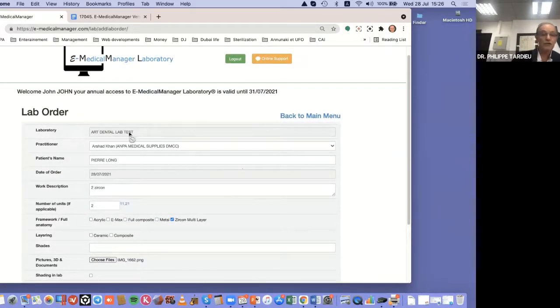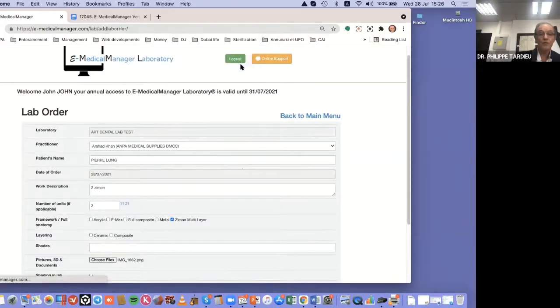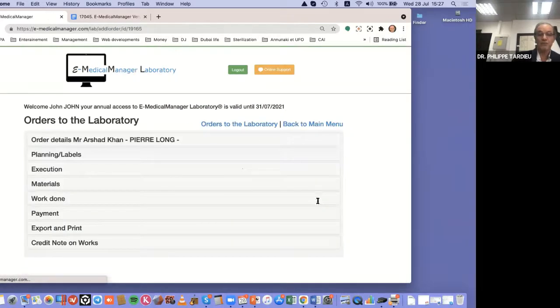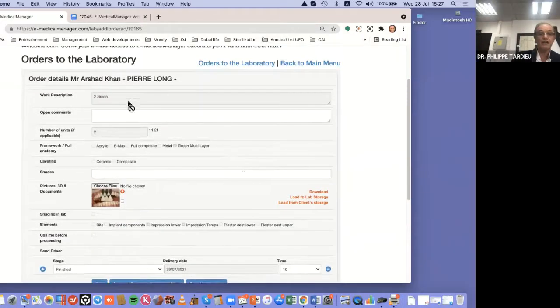What I have to say also is that when you are saving your case, the lab, the date, the practitioner, all this will be frozen. You cannot get access to that. Why? Because we need the traceability. And as long as we need the traceability, we cannot change things. Only in open comments, you will make changes.